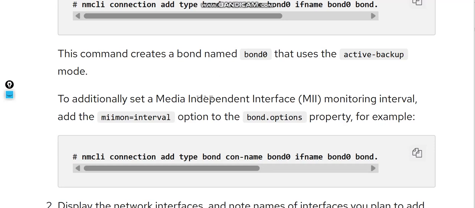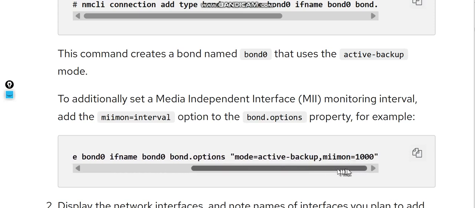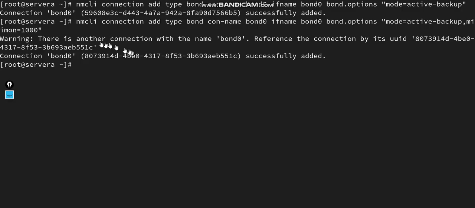To additionally set a Media Independent Interface MII monitoring interval, add the miimon=interval option to the bond.options property. For example: nmcli connection add type bond, connection name bond0, interface name bond0, bond.options mode=active-backup,miimon=1000. It says there is another connection with the name bond0, so reference the connection by its UUID. Connection bond0 successfully added.